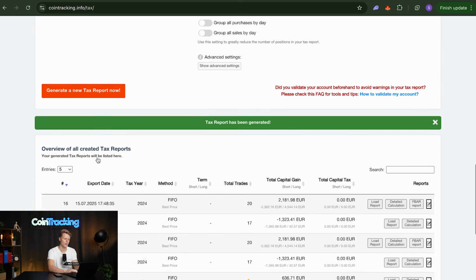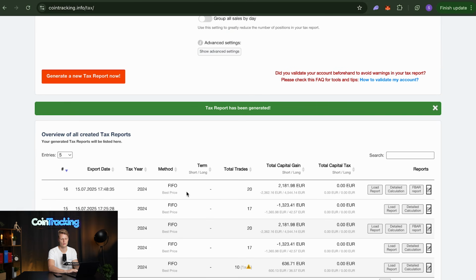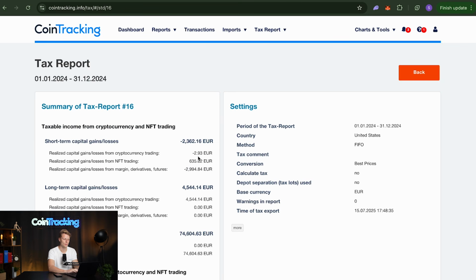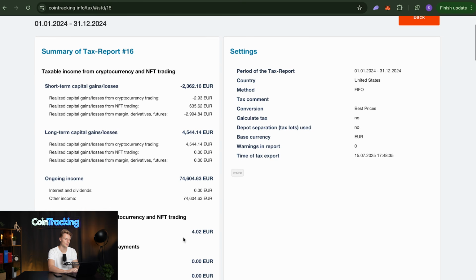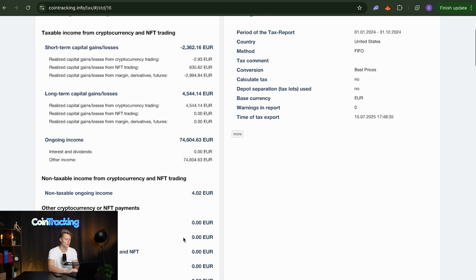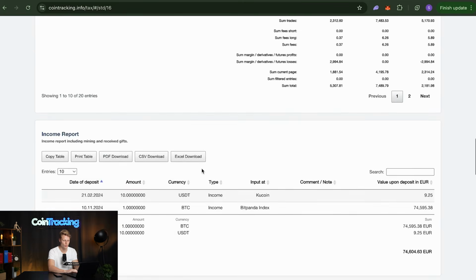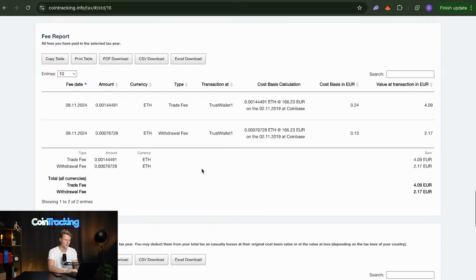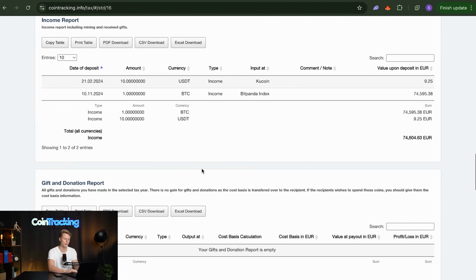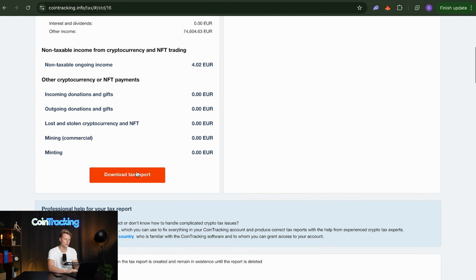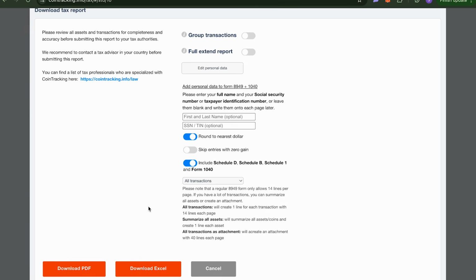Within seconds, we have our generated tax report for 2024. And if we click load report, we will see more numbers about our capital gains and losses and everything else we might need to know. If you want to scroll down and have even more information about income, fee report, lost and stolen report, and more, you can do that. Or simply download your tax report, and then you will have the option to download it as PDF or Excel spreadsheet.